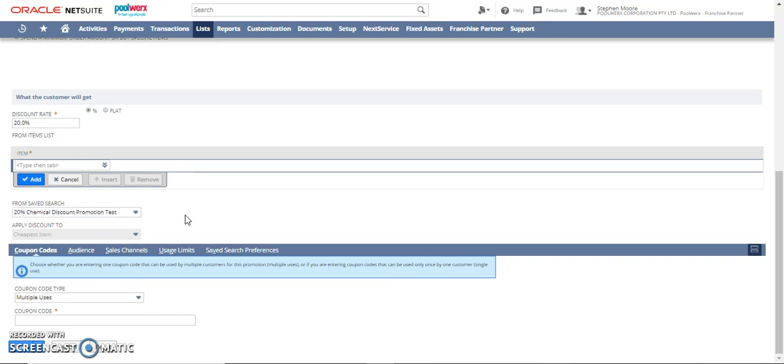Now that save search that we created, if you went back to that save search and clicked on view, it'll show you all the items that are in those classes that you've selected in a list. So that's a good way to find out if you've done the right save search, by looking at that list that it generates. Okay, so down the bottom here we've got coupon code type.